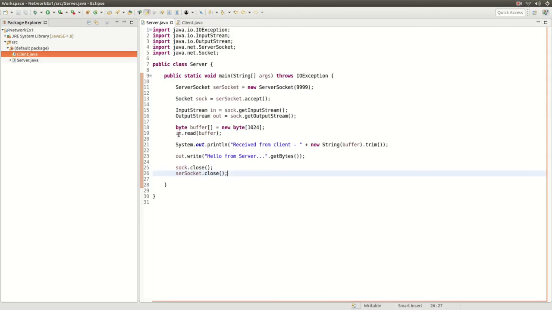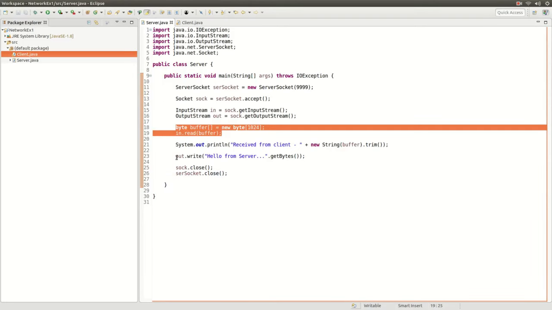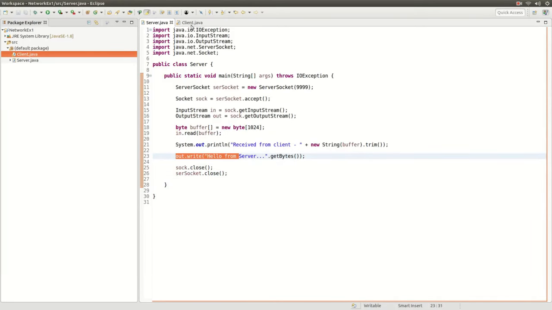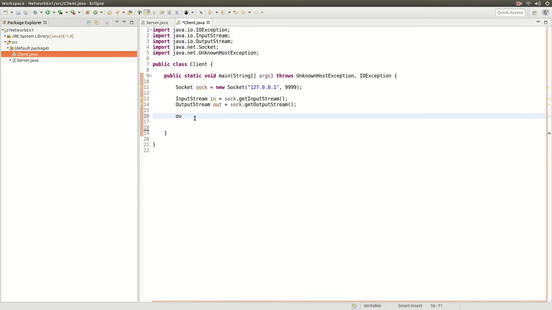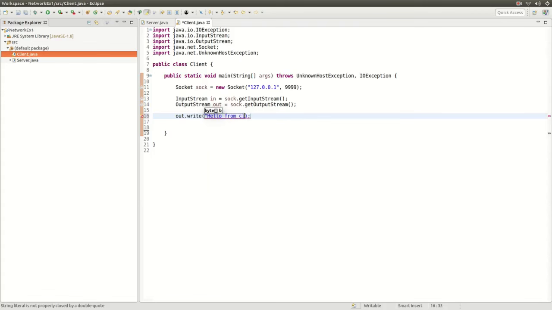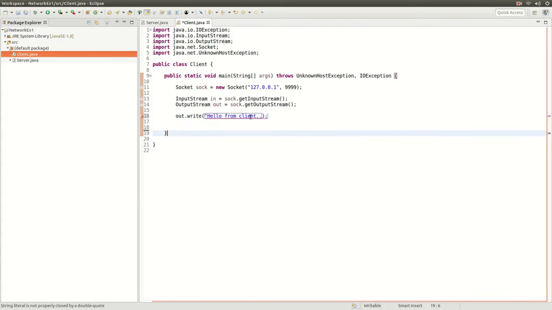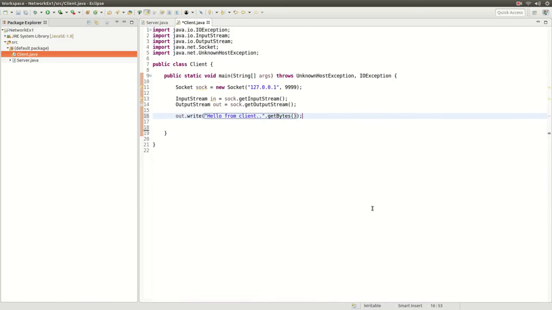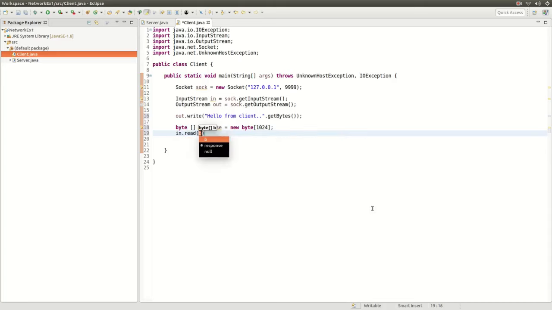Now, we have earlier decided that the client should send the message first and then the server will send a message back. So the first step is to send a message to the server. Let's say "Hello from client".getBytes. You need to send it in the form of bytes because it is an output stream. Now we can wait for the response from the server. So we can create a byte array of size 1024 and wait for the server to send the response.